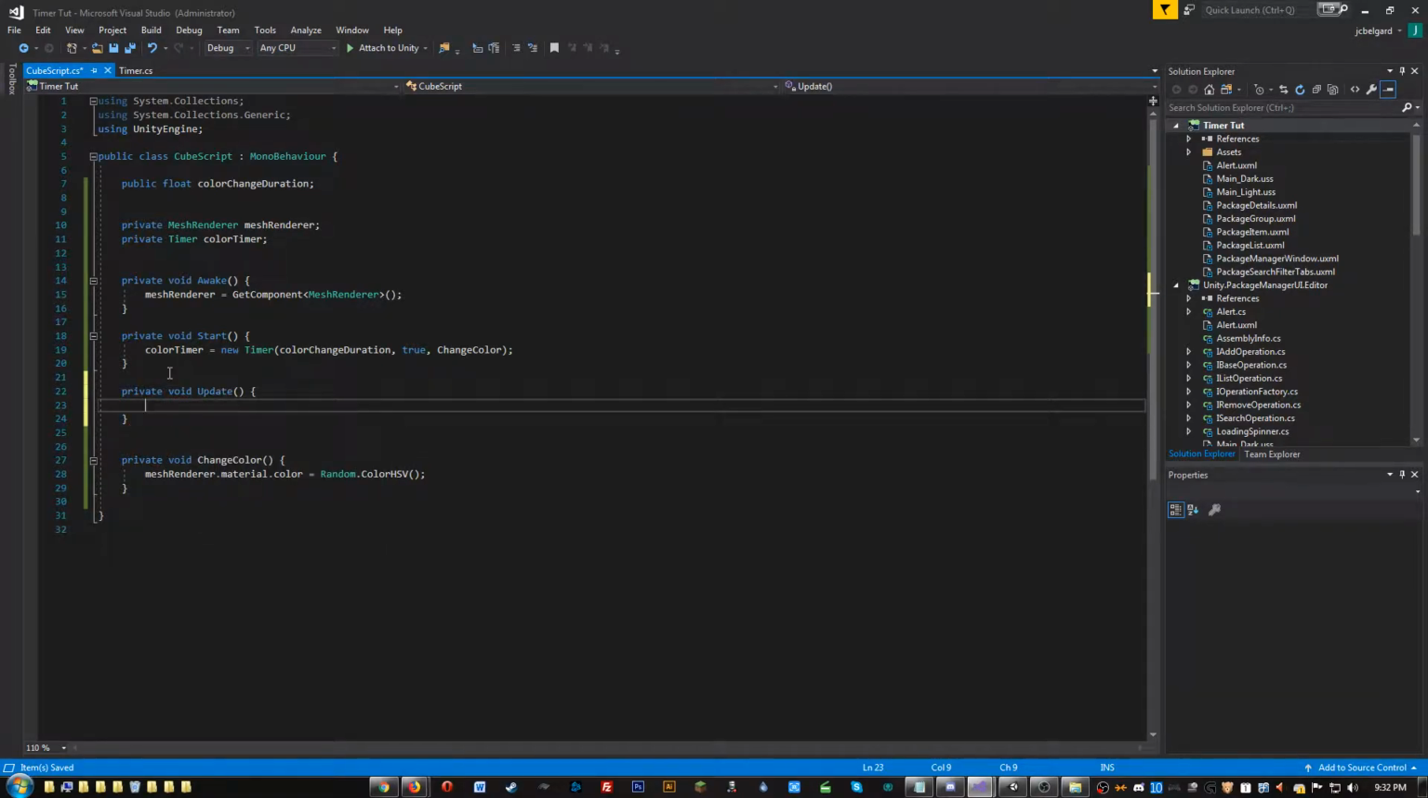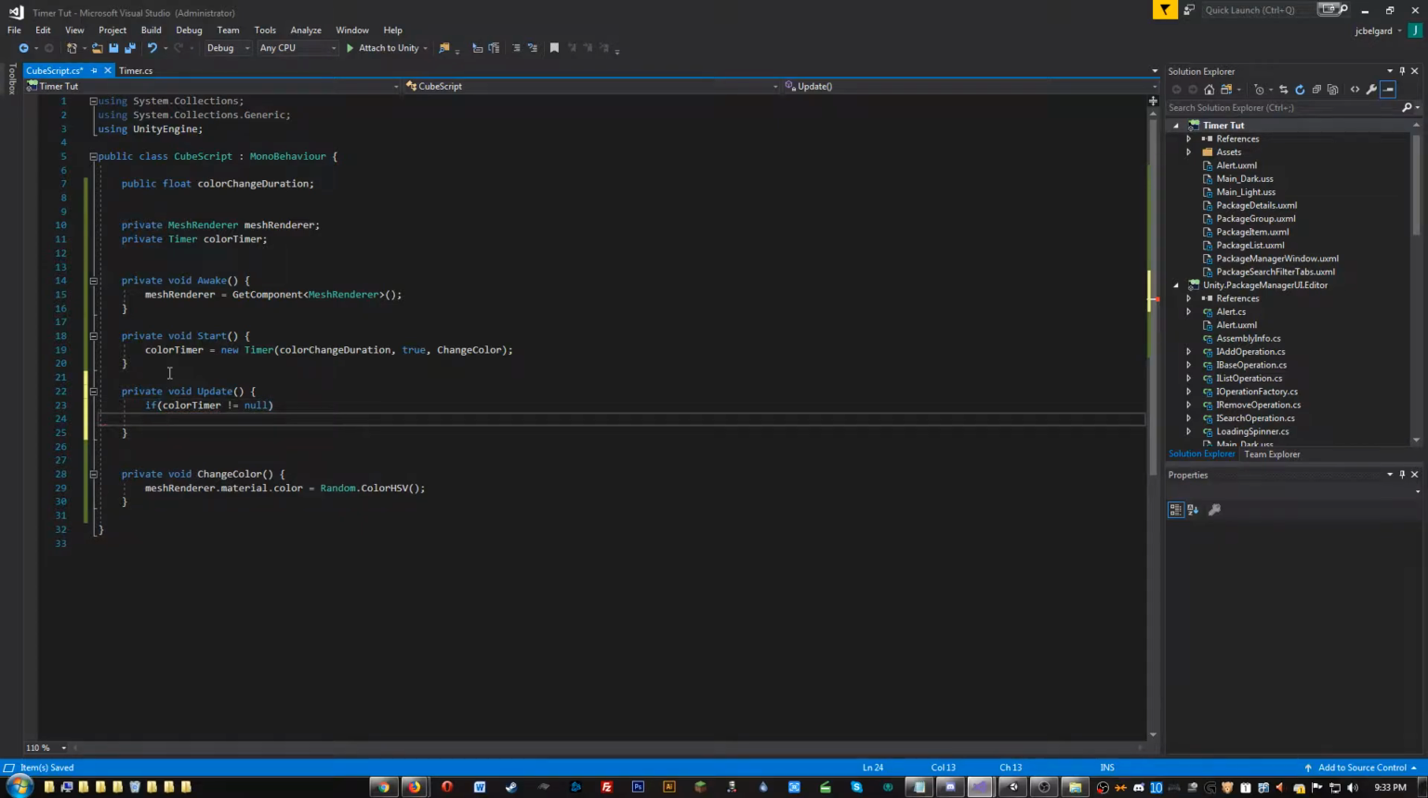Now, the very last step is to actually tell it to update the clock. Like I mentioned earlier, you need to tell these timers to update, otherwise they won't do anything. And that's actually really useful because sometimes you might not want a timer to be going. For example, if you have a state machine for a monster, and you only want the monster to do something while it is fleeing from the player, then you would only update the clock in its fleeing state. But for the purposes of this example, we will just update it right here in Update. So if our colorTimer is not null, I want to make sure that it's been initialized, colorTimer.UpdateClock. And that should do it.